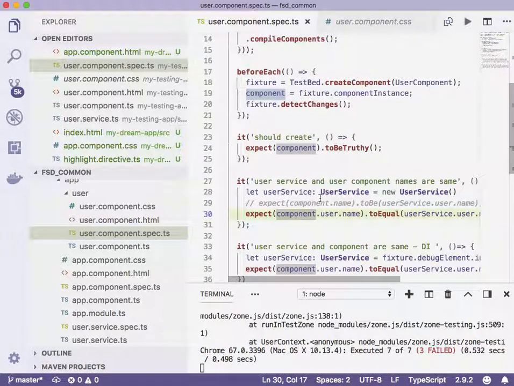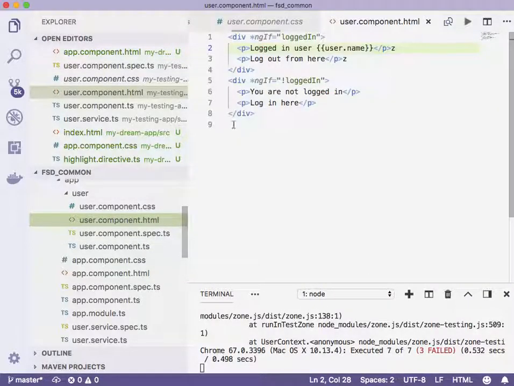All right, so I think I'll just fix this up in the next video where we are going to fix and do the next step, which is test the HTML stuff right here. That is something that we haven't really done in testing so far. So see you there.